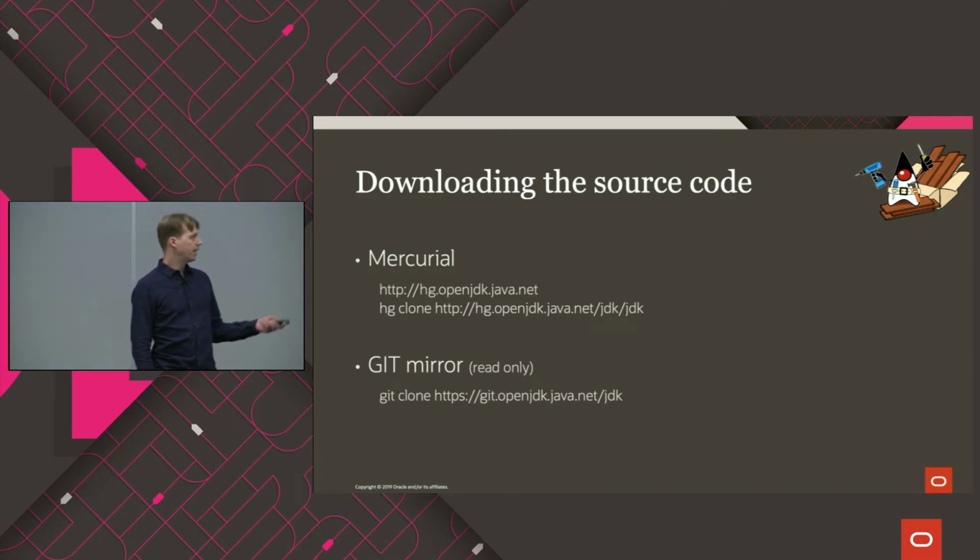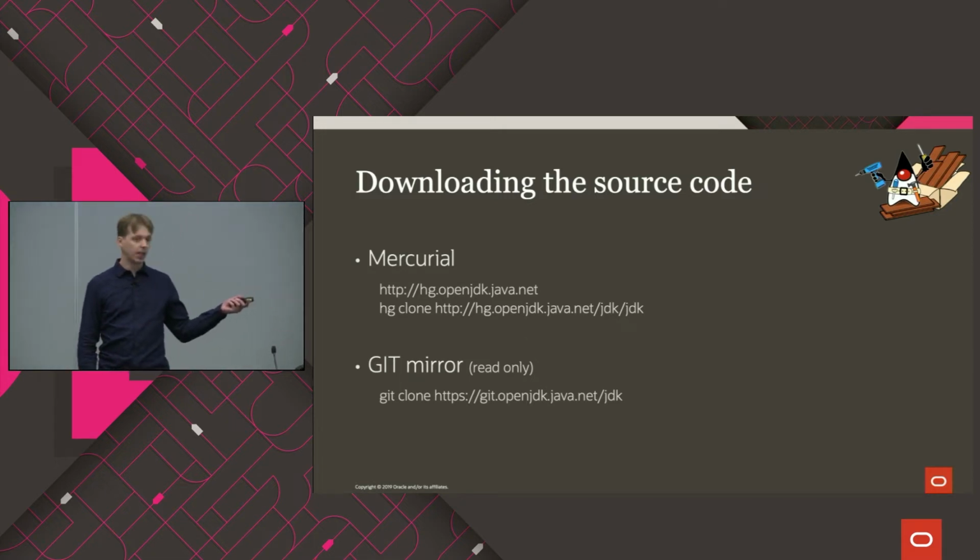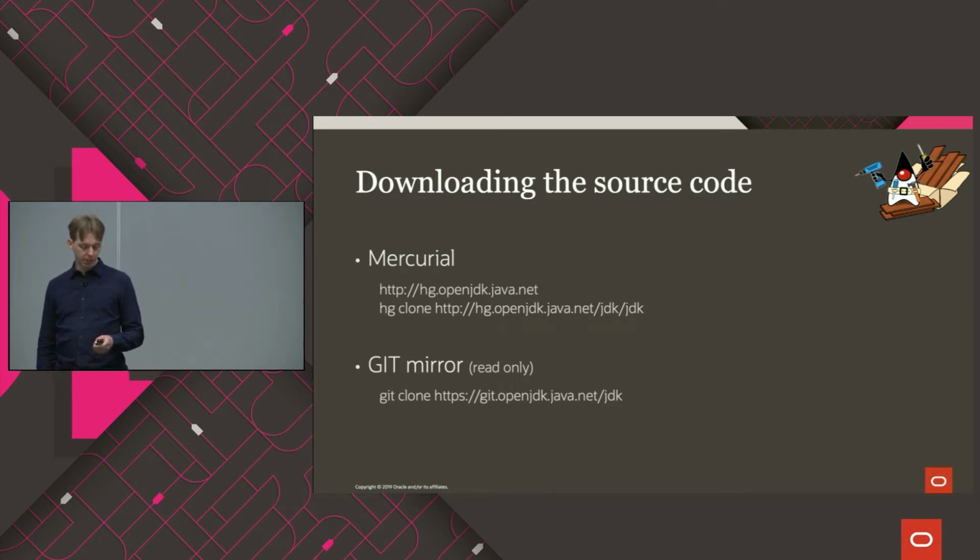There is also a Git mirror that you can use to download the source base. But please note that this mirror is read-only, so you will not be able to push any changes into this repository.